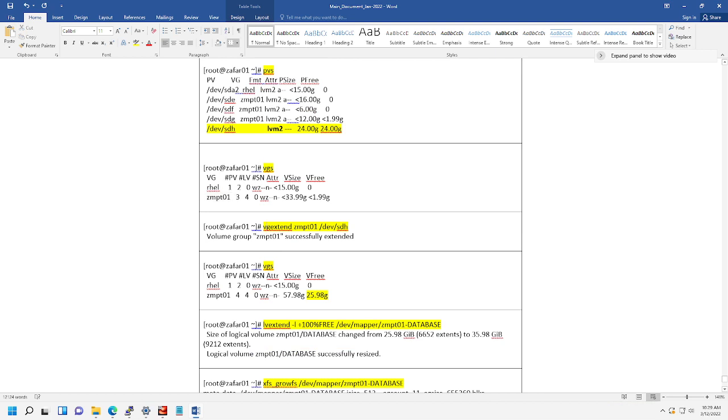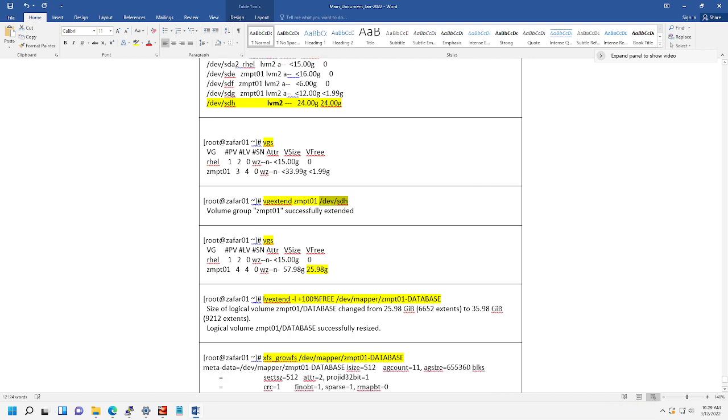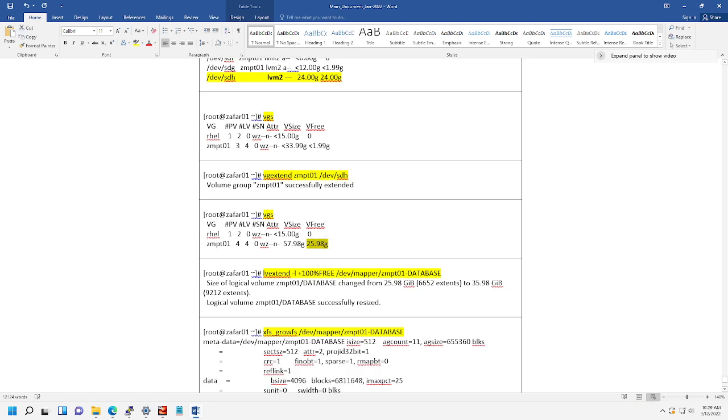So what we did was vgextend ZMPT1. This is where we got our information. And what are we extending with? We are extending with SDH. When you ran that, it was successful. And the volume disk is now bigger in size. So another 26 gigabytes is available. So what we did was we needed to extend the database.